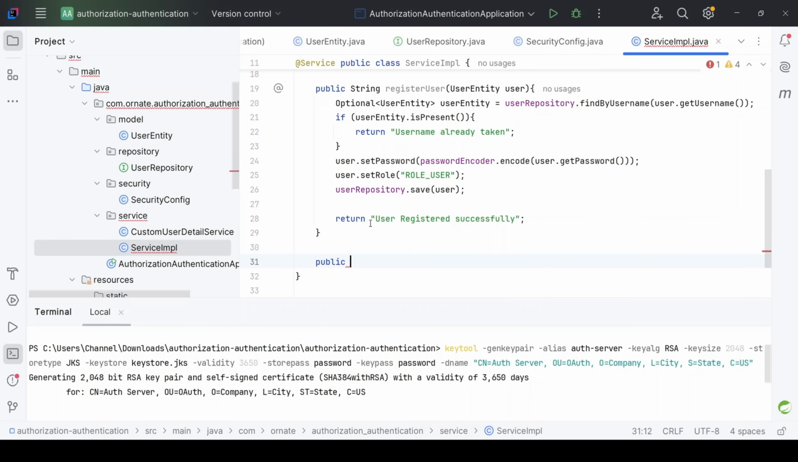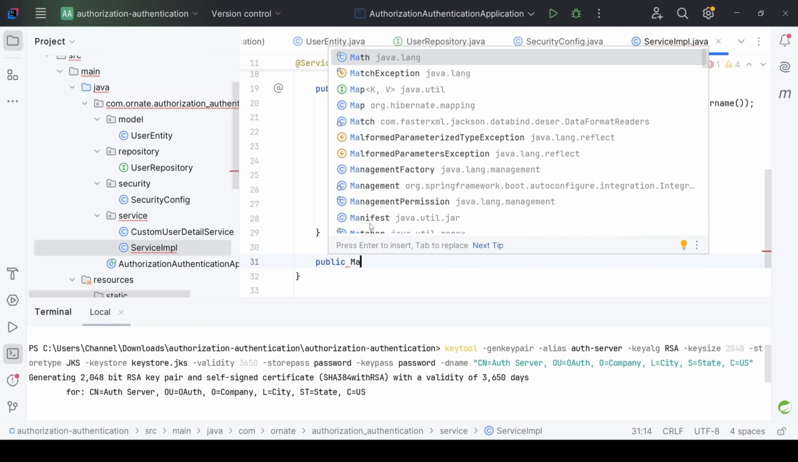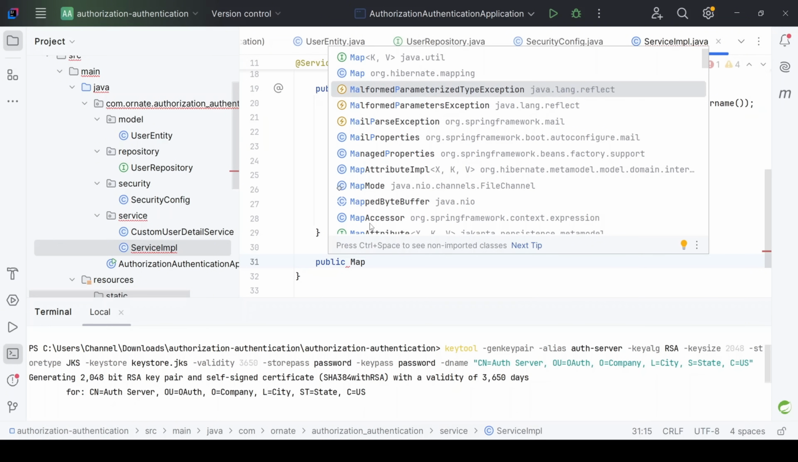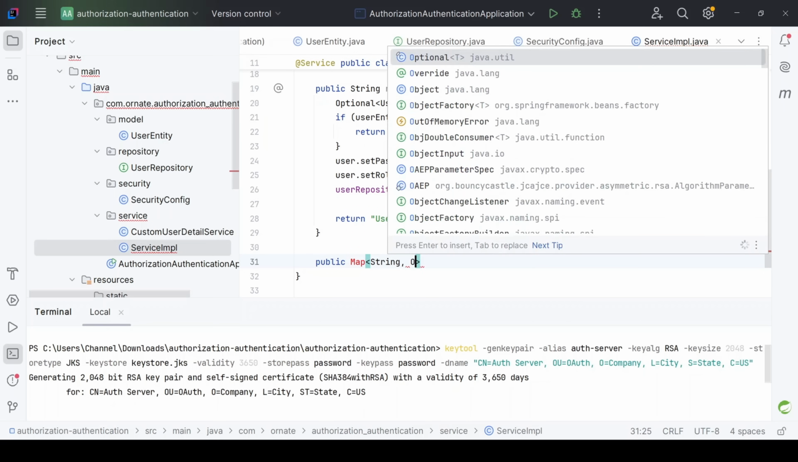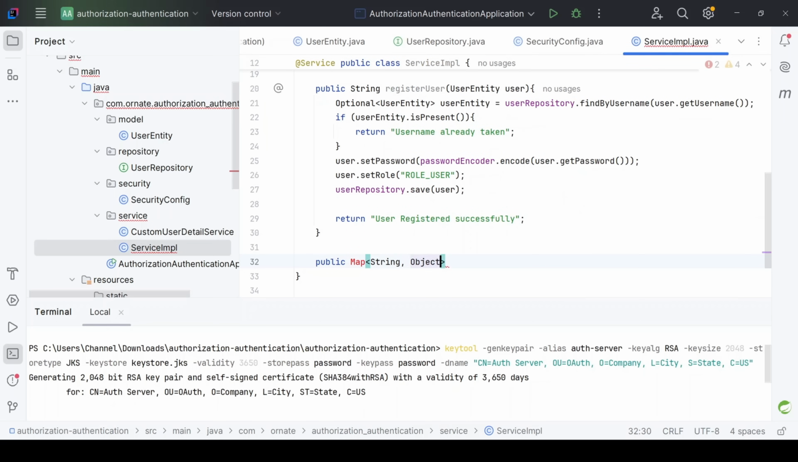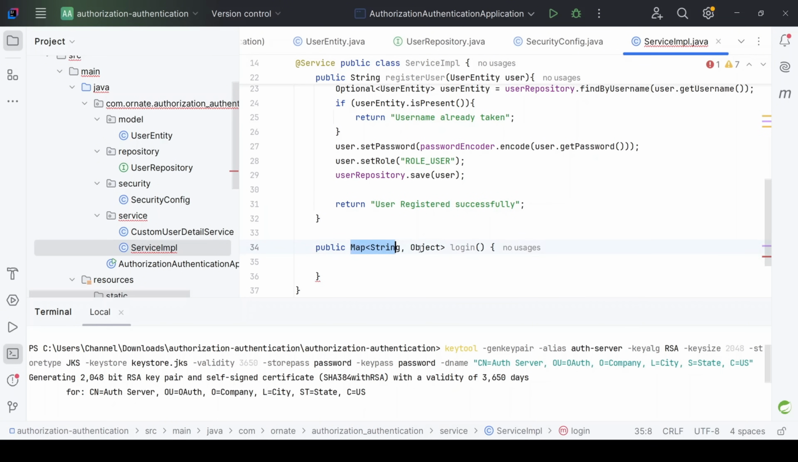And for the login, we want to return, let's just return a string. You know what? Let's return a map. Let's return a map, so you'll understand why in a minute. So string, then object. Okay, so that's how to return a map, actually.